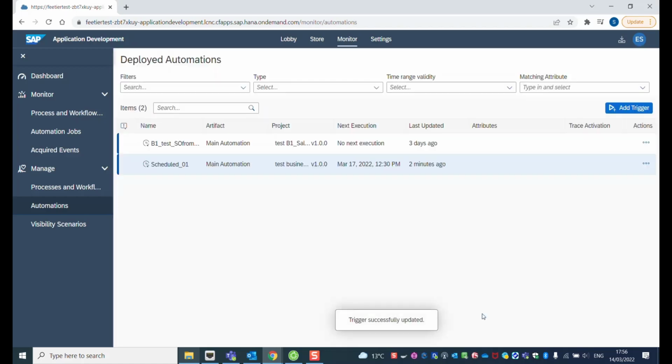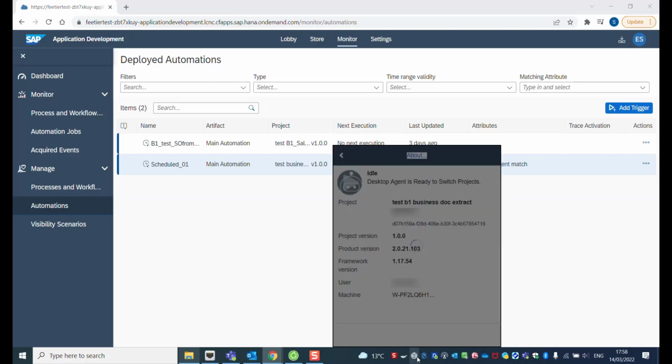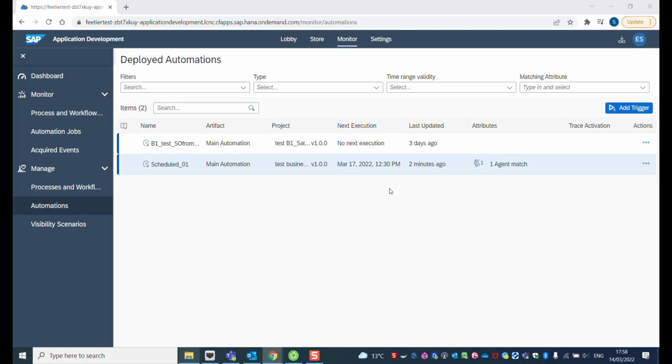Choose Update. You can now wait for the bot to be triggered according to the schedule you specified, or you can trigger it to run right away by moving to Actions and clicking the Run Now option. You can see that the execution of the automation was successfully requested. If you click the icon for the bot in your taskbar, you can see that the desktop agent is starting to download the bot package.